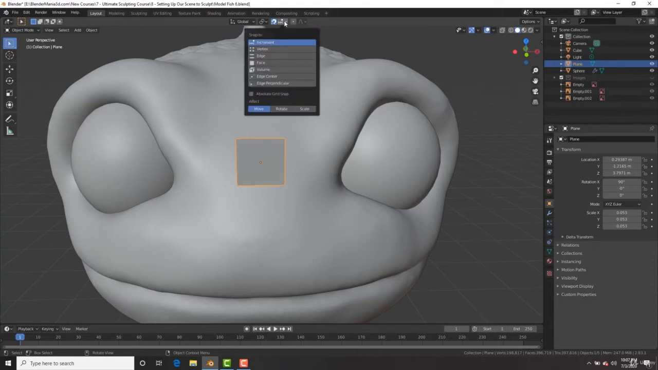And we're going to change the increment. Right now, it's snapping to increment. We could change it to vertex, edge, or face. We're going to change it to the face right there. And then we're going to also select project individual elements right here.